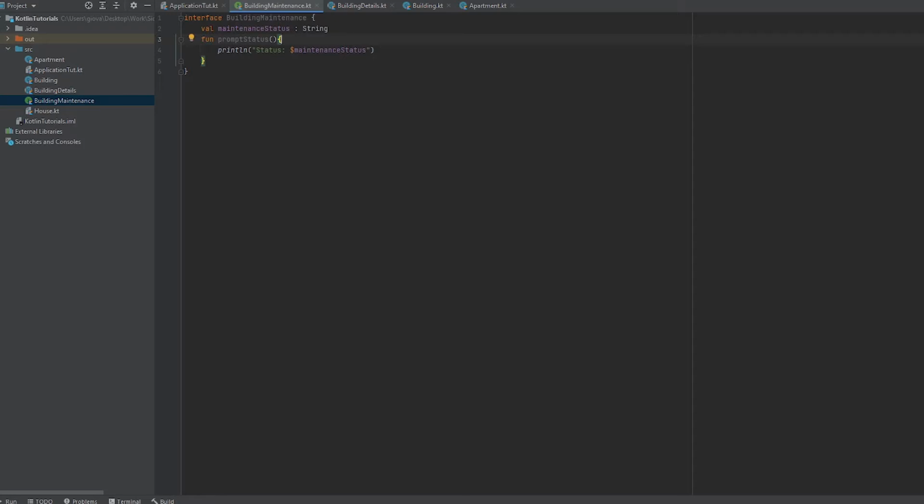But because it is not open, we cannot override it. So if we do want to override it, we could put open. But if you don't, and you just want to print out the prompt status, then you can just do it based on the maintenance status that you override, the value that you override maintenance status with.